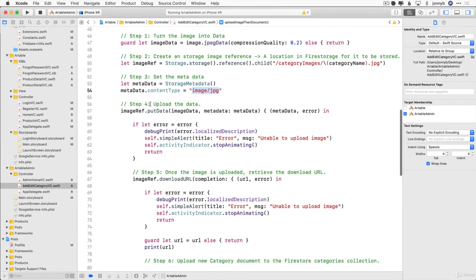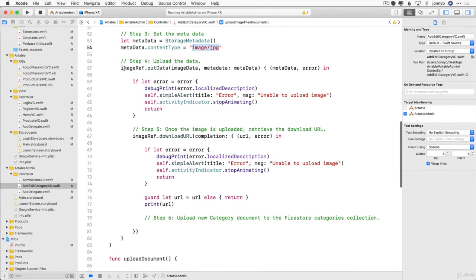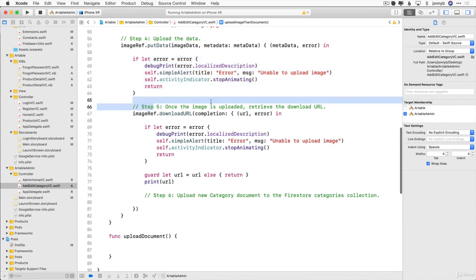And then we upload that data using the putData method, where we put in the image data and the metadata, and we get back from that an optional error and metadata. And then once the image is uploaded, we retrieve the download URL, and we're going to use that URL to initialize a new category document. All right, and we'll be doing that in the next one.